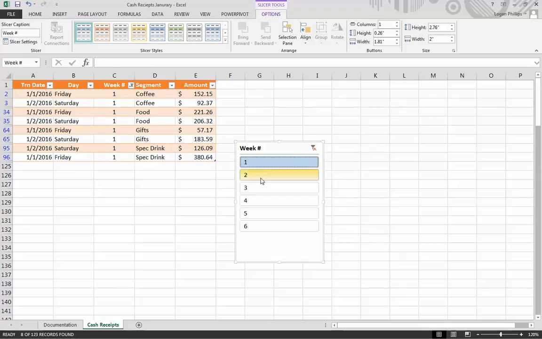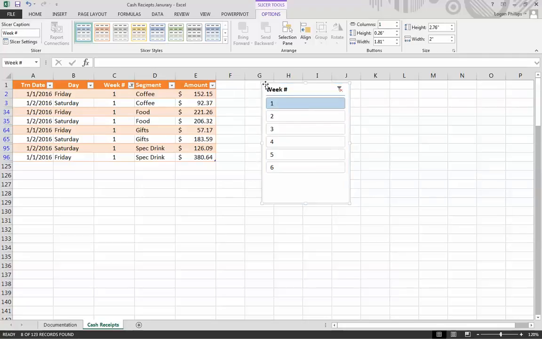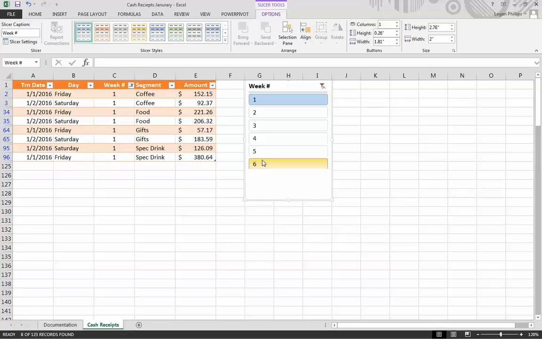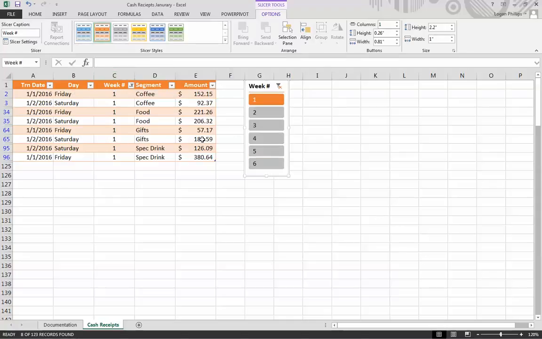We can also modify this under the slicer options. And we want to put this in G1. And remember, I moved it with the Alt key and mouse to put it into G1. So G1. Let's modify the size of this, and we're going to modify the height. And remember, this is underneath the Slicer Tools option, to 2.2, and 1 in the width. And for our slicer style, we want more styles, and we want slicer style dark 2. So I'm going to match the formatting of the table pretty well.